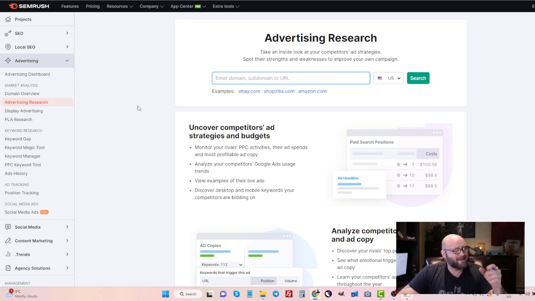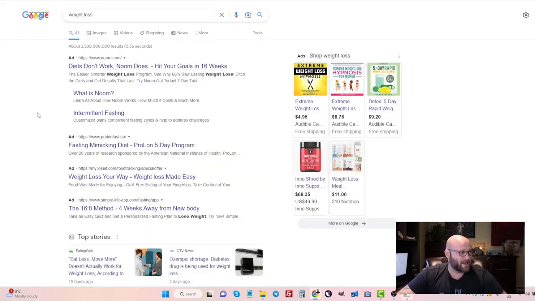But basically, this allows me to spy on what other people are doing. I can find affiliate campaigns already running on Google Ads. I can see their landing pages and I can see what they're doing to make sure they're not breaking any rules. So let's do an example here. Let's go to Google and search weight loss. Weight loss is a very popular topic for affiliates. There's a lot of money to be made.